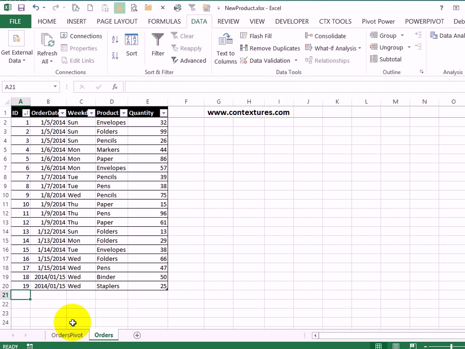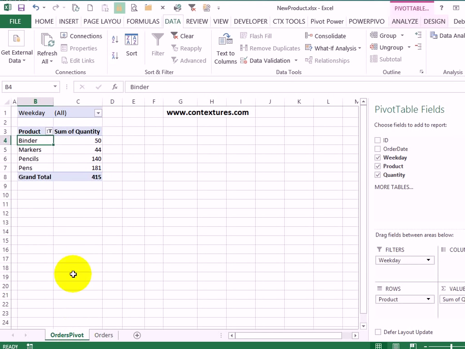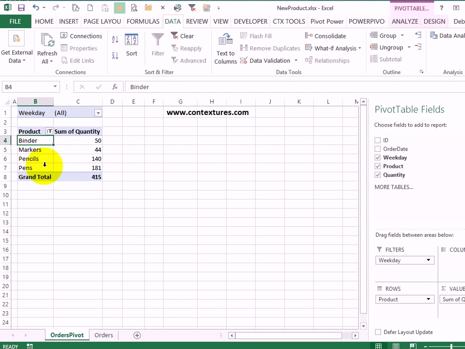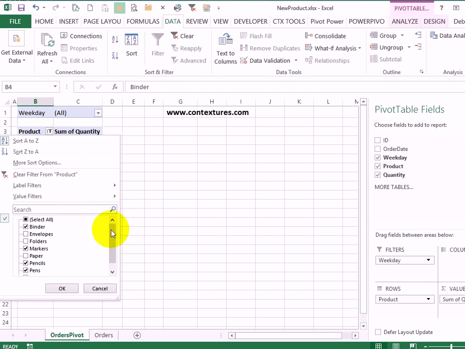Now I'll go back to the order pivot table and refresh. And even though there's an order in there for staplers, it's not showing up in the pivot table. And that's because the pivot table is filtered. If I look at the drop down, go right to the bottom. Staplers is there in the list, but it doesn't have a check mark, so it doesn't show up automatically. So I could add a check mark here and that would show it.